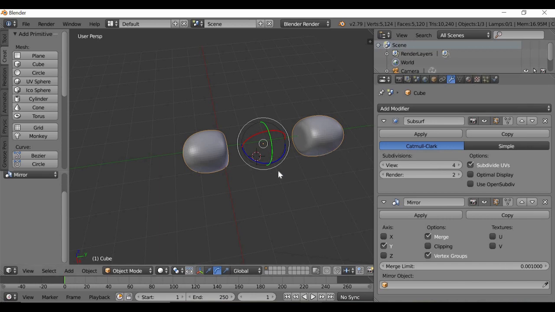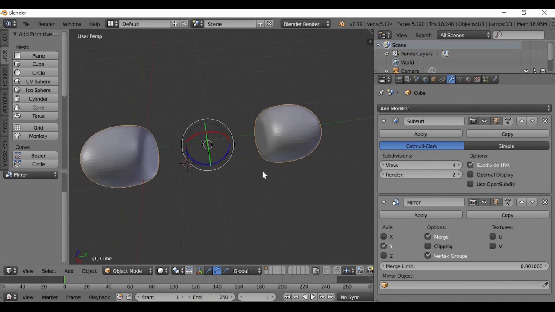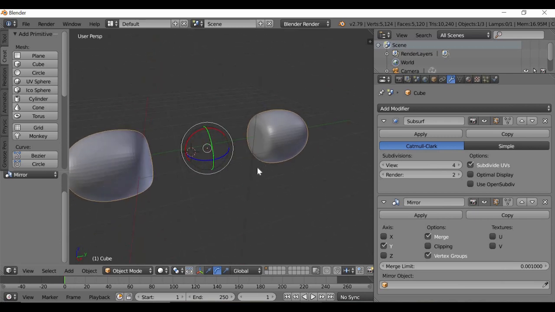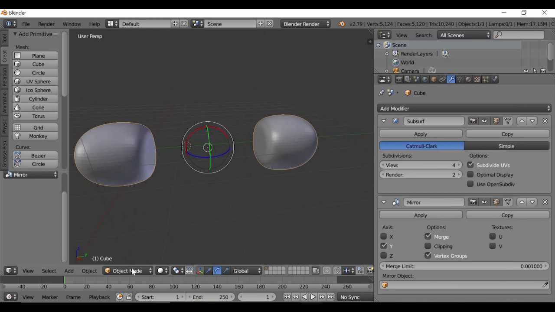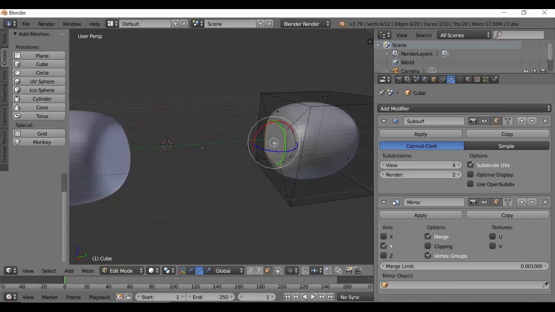Now what will happen is that when you modify this object, the original object, it is going to get modified in the mirror as well. So because our dumbbell is a symmetrical object, whatever happens on the right will happen on the left. So we'll go back to our edit mode and continue to model this.